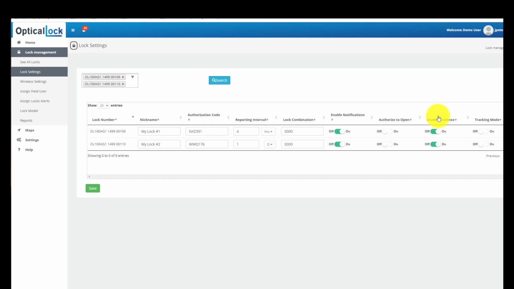Enable geofence. This will enable or disable all geofence alerts for this lock. Geofence functionality requires setup of at least one geofence on the Maps, Geofence Setup and Manage page. This topic will be covered in detail in another video.